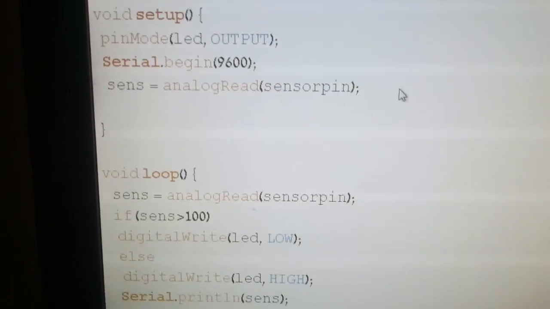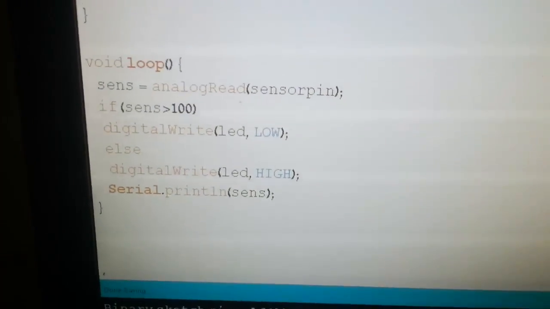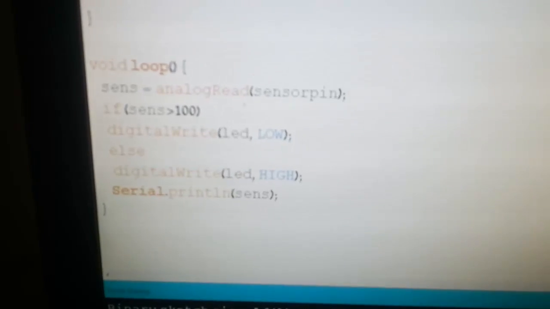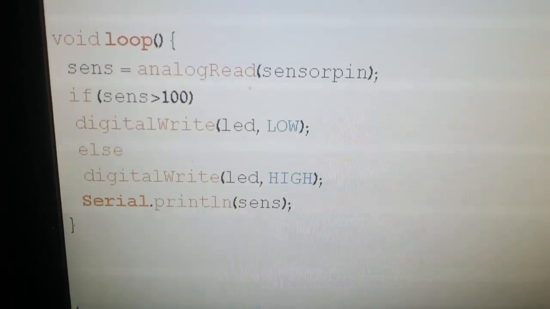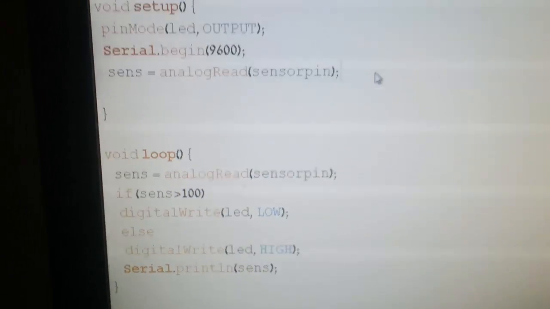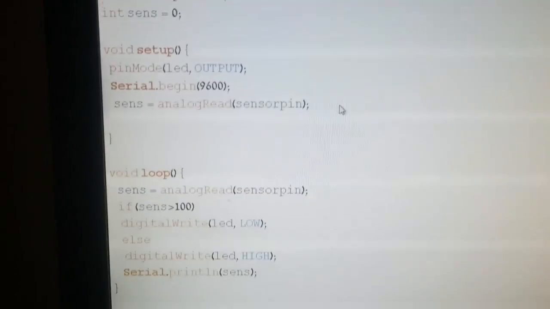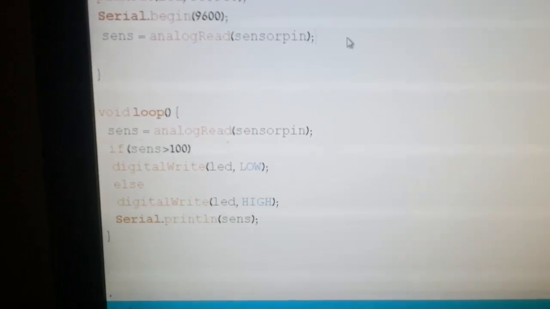This is the code, very simple code. Simply read the LED, the sensor LED value. I decided that if it is above 100, it's low. Other way, high.